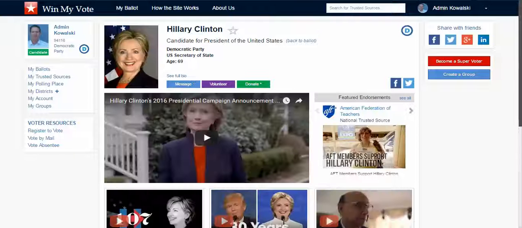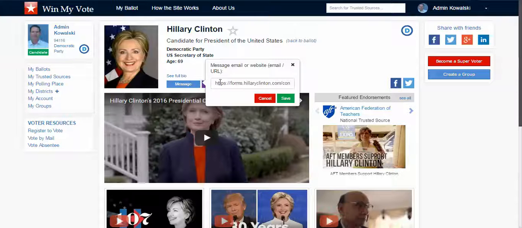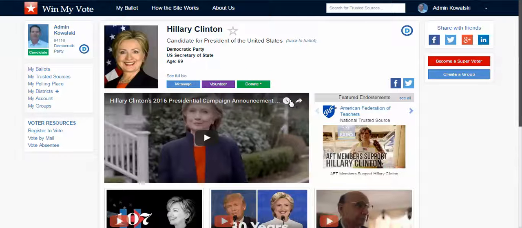Also, the paid version allows you to manage these buttons right here. So, for example, message, I can put your URL link there to a website form or something where you take messages. Same with volunteering, but unfortunately not with donating. This has to be sort of tracked.